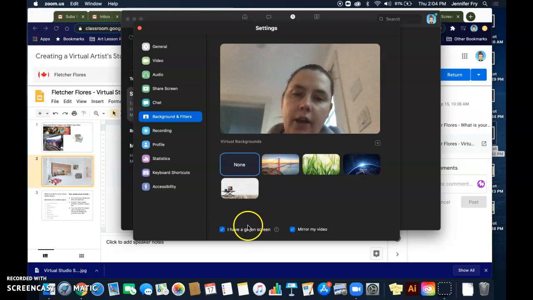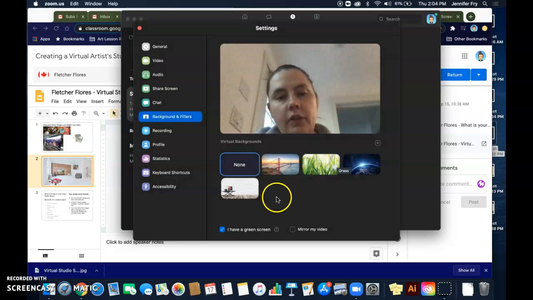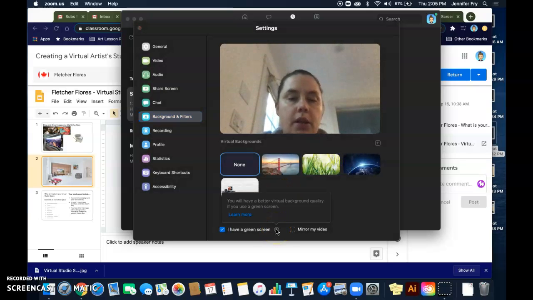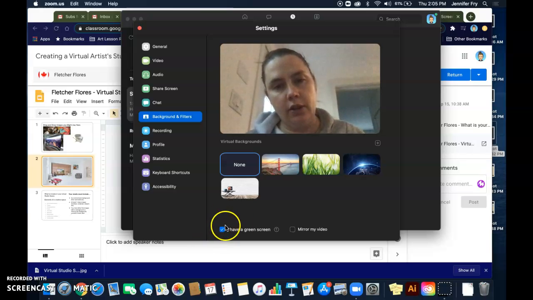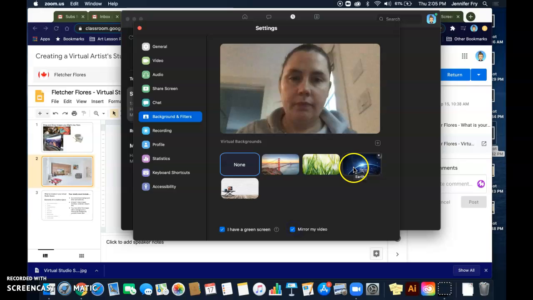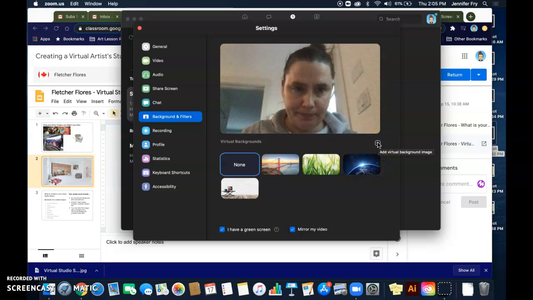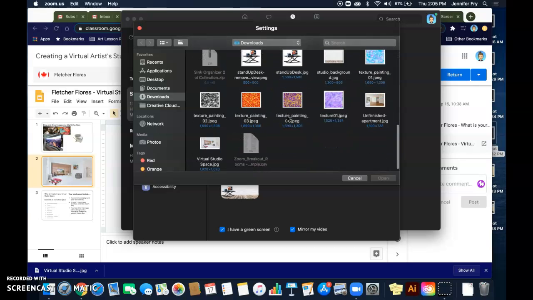And it depends on your device. So my computer doesn't let me use the background unless I have a green screen. So you have to check this box if your computer is giving you a message saying it can't do the background. And then what you're going to do is, once you hit the I have a green screen, you hit the plus button right here, and you're going to go find the studio space that you saved.